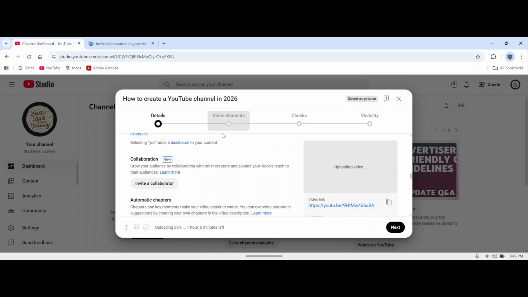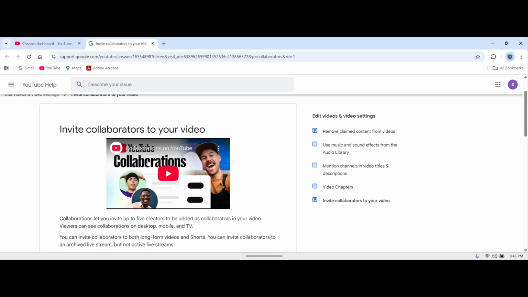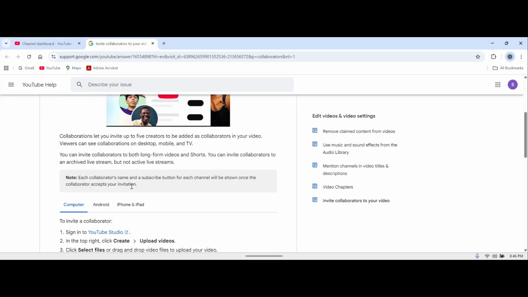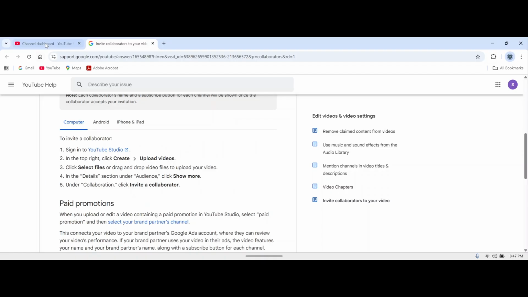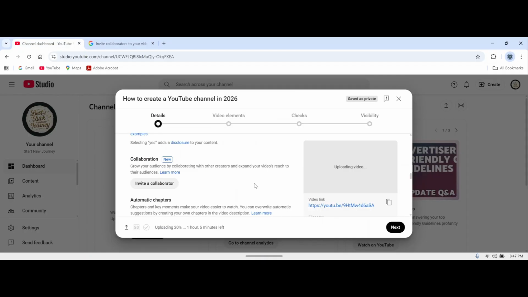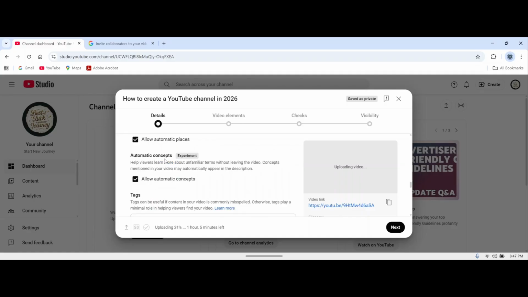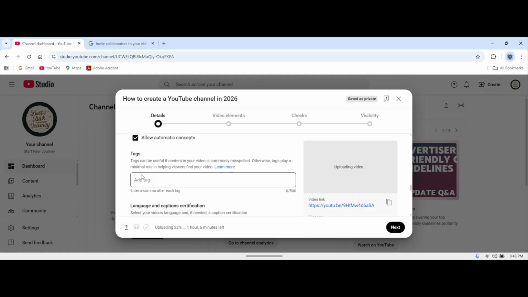Click here, like here you can see videos related to collaboration, but here there is nothing to select. Automatic chapter, click here. Future placed and click here. And automatic concept and click here. Tags in YouTube are keywords or phrases that help YouTube understand what your video is about. If you want, you can give tags here like hashtags and some keywords related to your videos.